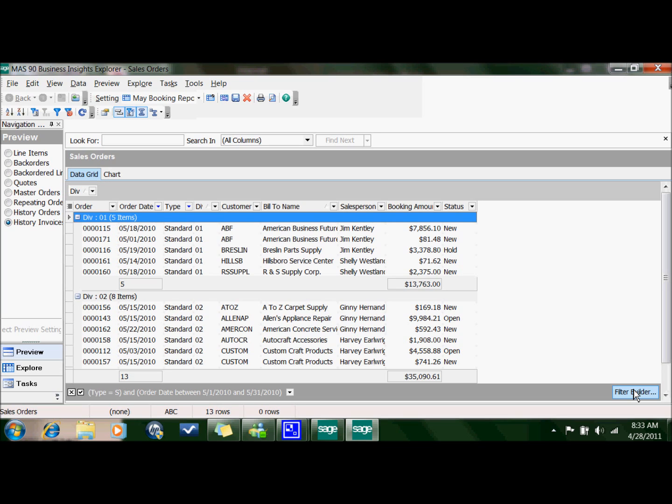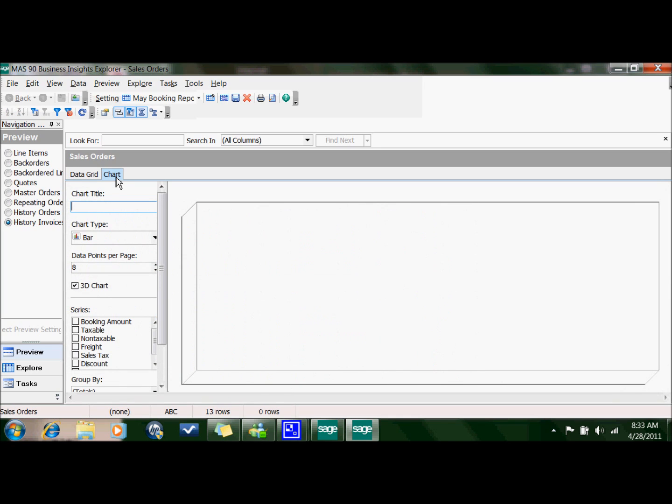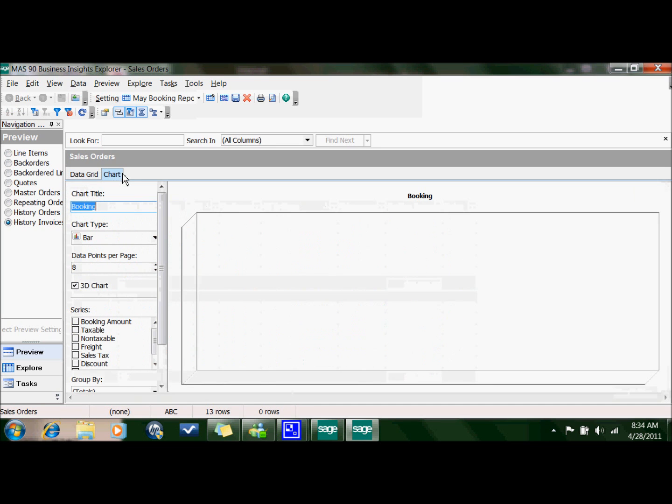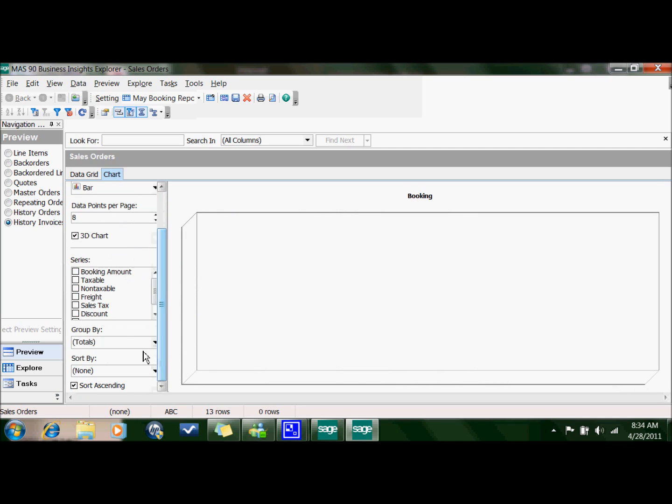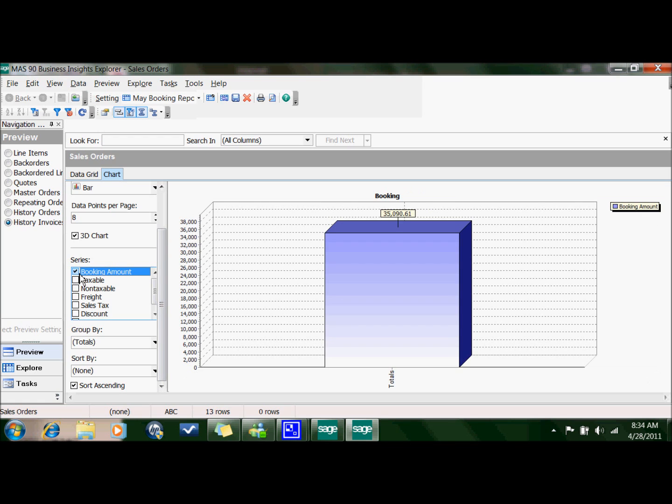Now here's a couple of different things that you can do that are really cool in addition. So now you have all the sales orders. You can create a chart in Business Insights Explorer. So if I create a chart that's called Bookings, it's creating this as I go based on the data that's in the data grid. So I'll click on Chart, and I want a bar chart, and I want 8 per page. This is something you can fool around with and see how it fits on there. And I want to see the booking amount.